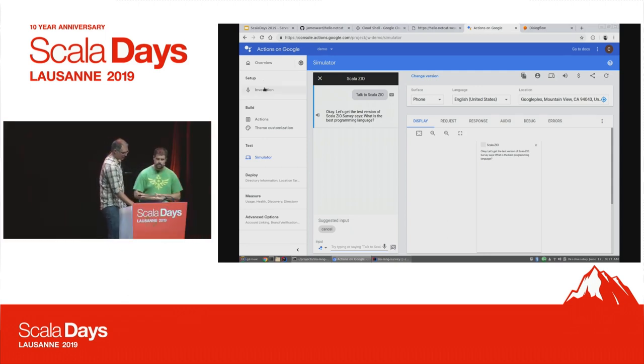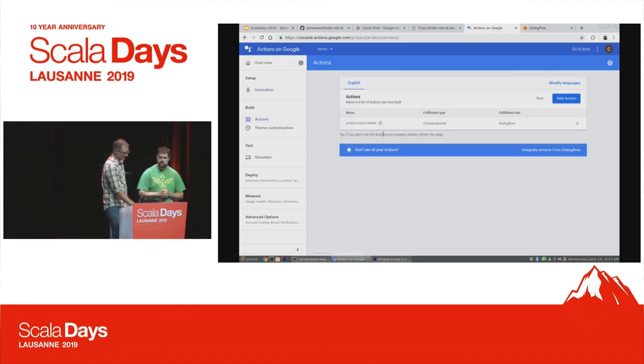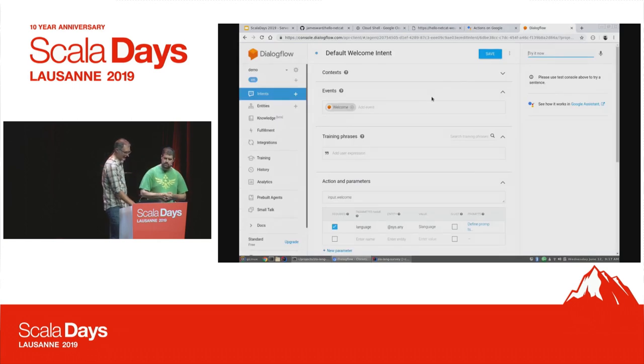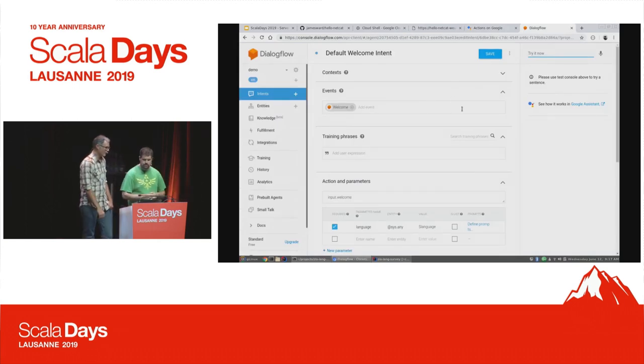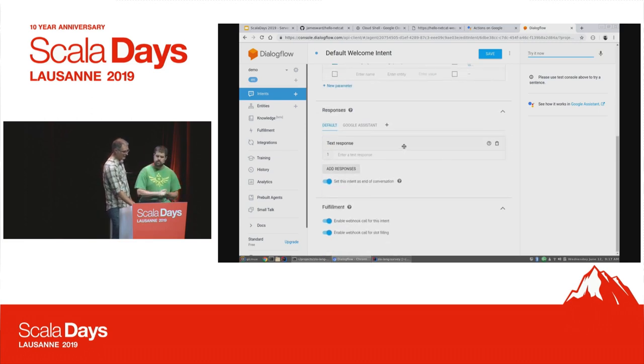Cool. So for an action on Google, we have an invocation, and we give it a name. So this one is Scala Zio. And then we have an action, and we've used something called Dialogflow to actually define our action. With Dialogflow, we define an intent. The first one we've created handles a welcome event, and then there's a parameter called language. That's all we had to set up in the intent.